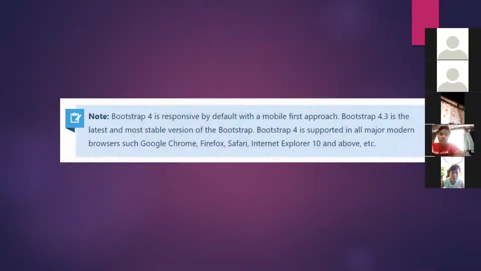So note, Bootstrap 4 is responsive by default with a mobile-first approach. Bootstrap 4.3 is the latest and the most stable version of Bootstrap. So that is how its versioning goes; 4.3 is the latest. It works with Chrome, Firefox, Safari, and Internet Explorer 10, meaning lower than 10 already has issues. It works fine with Edge.